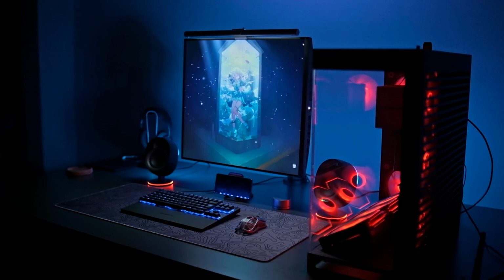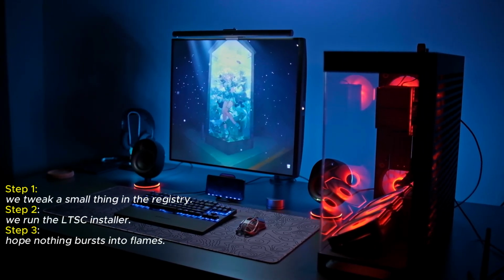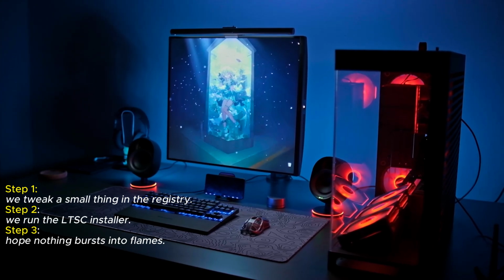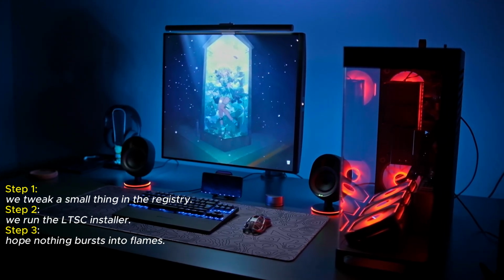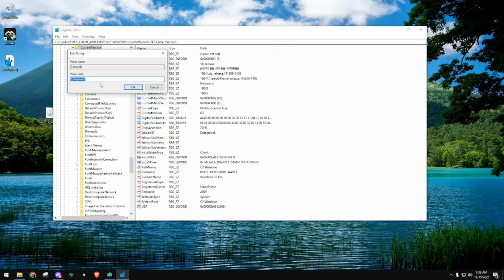Step one, we tweak a small thing in the registry. Step two, we run the LTSC installer. Step three, hope nothing bursts into flames. Let's go. Open registry. First step, we check the registry.